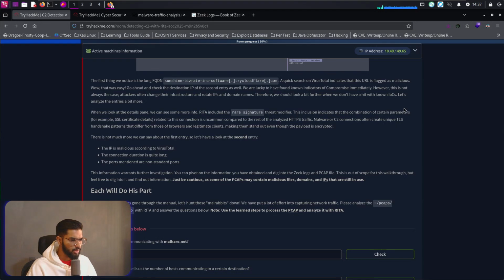The first thing we notice is a long, fully qualified domain name, sunshine-brisrate-inc-software dot trycloudflare.com. A quick search on VirusTotal indicates that this URL is flagged as malicious. Wow, that was easy. So go ahead and check the destination IP of the second entry as well. We are lucky to have found known indicators of compromise immediately. However, this is not always the case. Attackers often change their infrastructure and rotate IPs and domain names. Therefore, we should look a bit further when we don't have a hit with known IOCs.